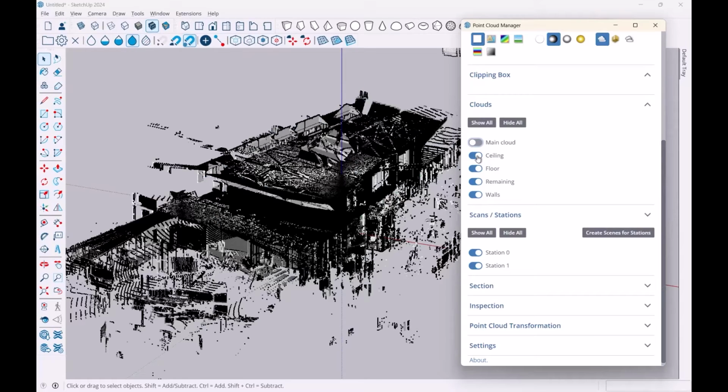But within RealWorks, I was able to classify these automatically, which is a really great feature. This works for indoors as well as for outdoors. So for outdoors, this would be ground, this would be low vegetation, this would be tall vegetation, and so on. Utility lines and buildings and so on and so forth. But for indoors, this is what we get. So ceiling, floor, remaining, which is furniture typically, and walls.